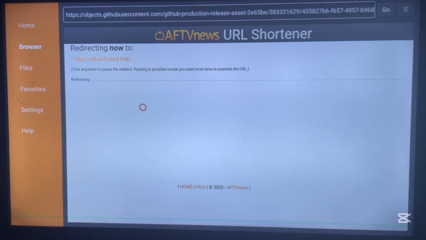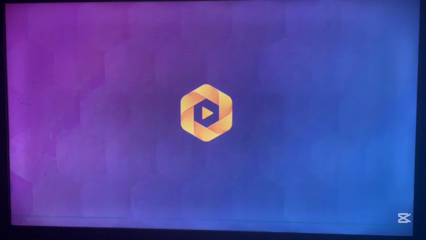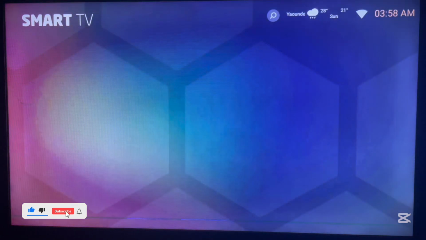So now that the app file has been deleted, you go back home and you realize that the Unlink application has been installed to your Android TV. So we are almost getting there.